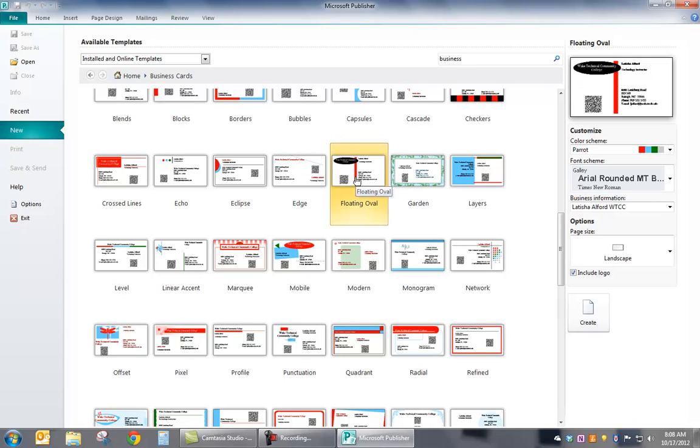So I click it one time. Once I do, if I look over to the right side, I can clearly see it's called Floating Oval, which aligns with this particular template name here. Over to the right, it gives me a miniature thumbnail version of what the color is going to look like, but I can modify it.